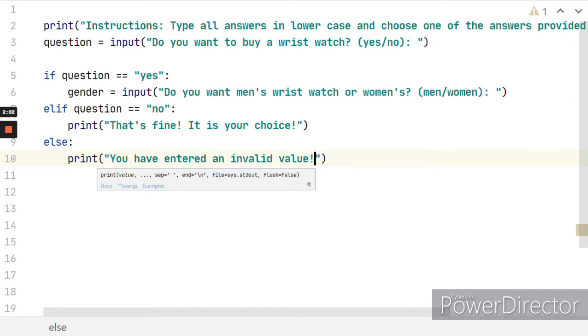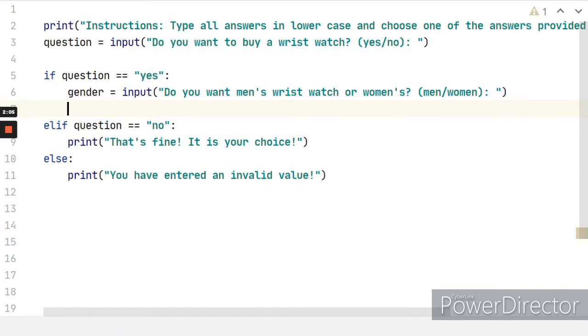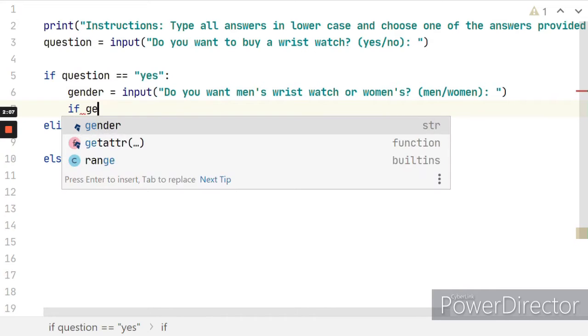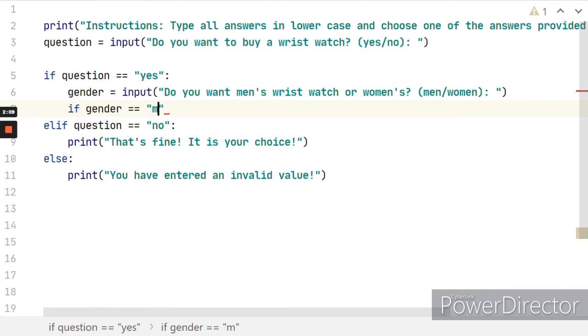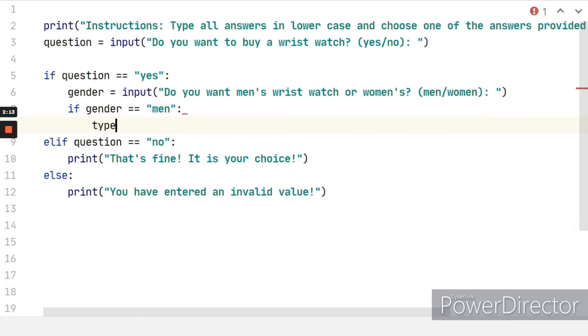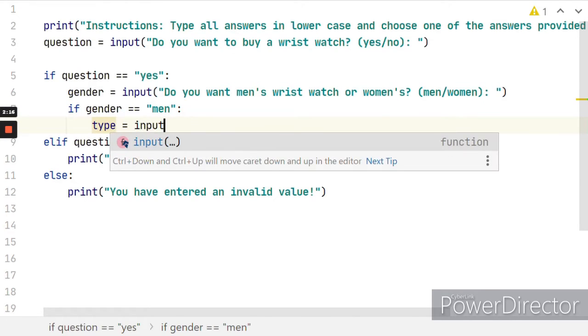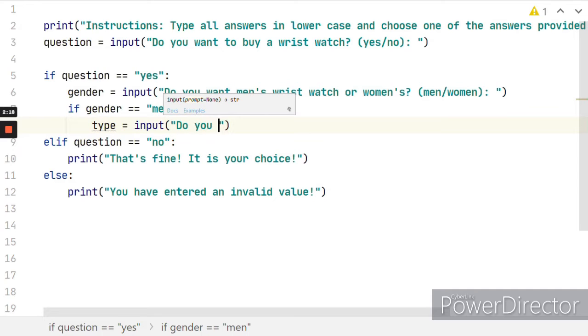So now we will continue with the if condition. Here we will check the gender. So we will say if gender equals man, then we'll ask the type. So we'll say, do you want a smart watch or a regular one? These are the two options: smartwatch or simple.